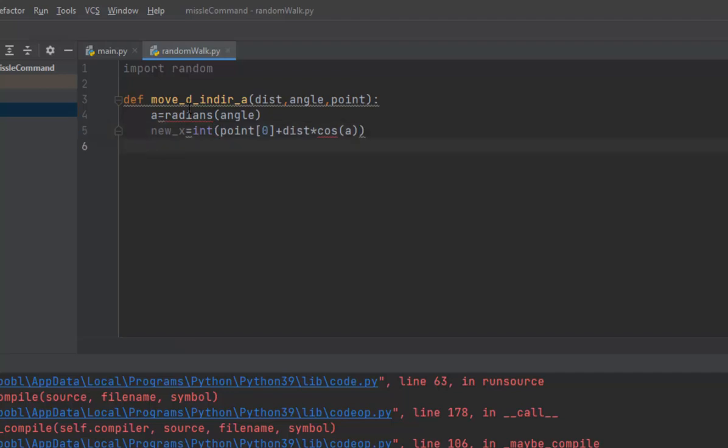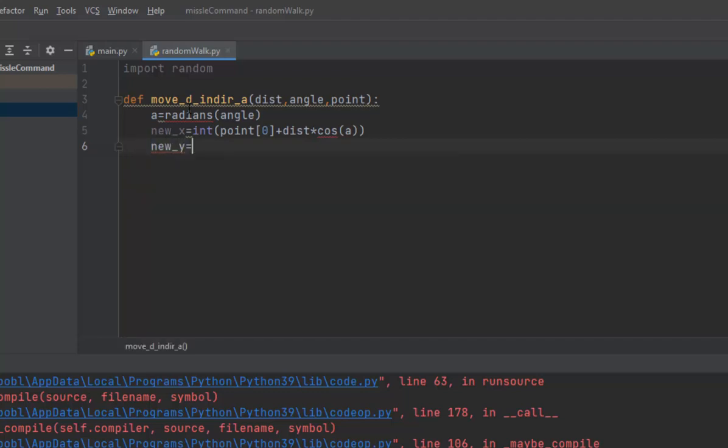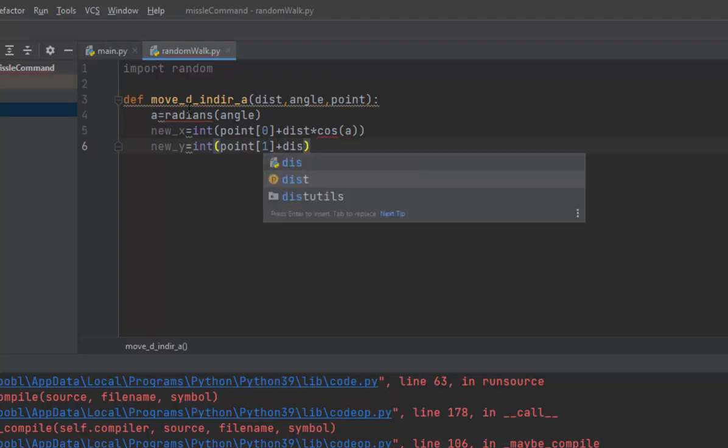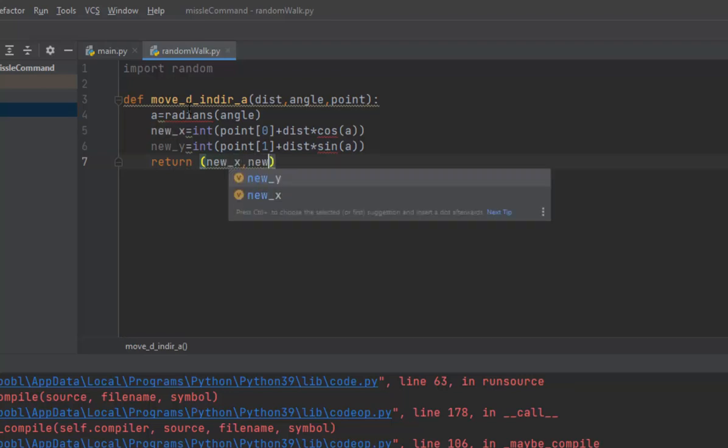And I think that works. We'll find out. And then the new y value is equal to the integer of point of 1 plus distance times the sine of A. Remember, we converted A into radians. And then what we want to return is a tuple that's got new x, new y.